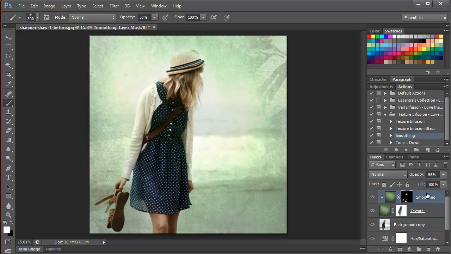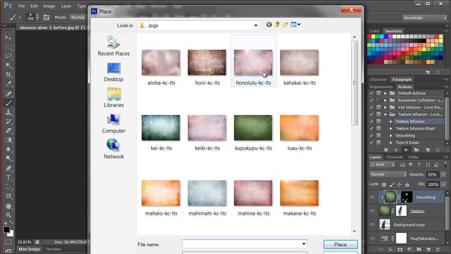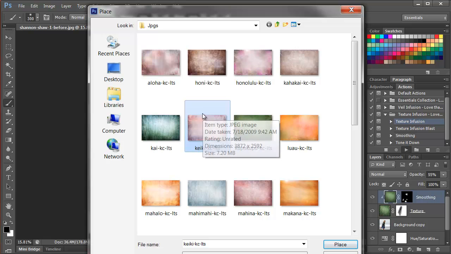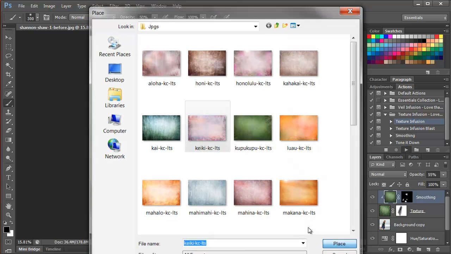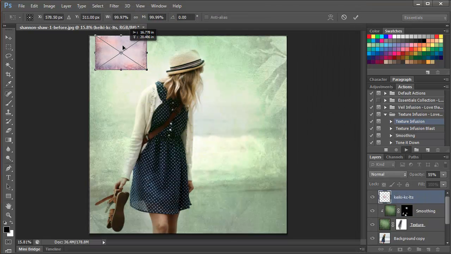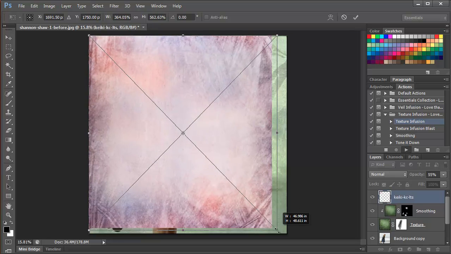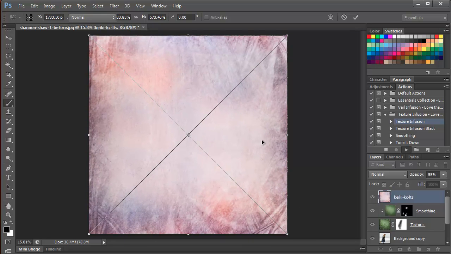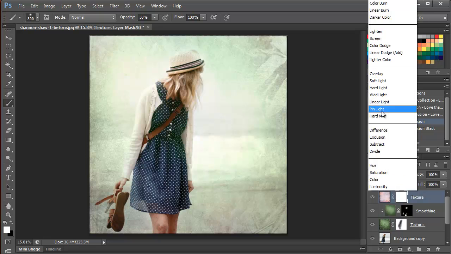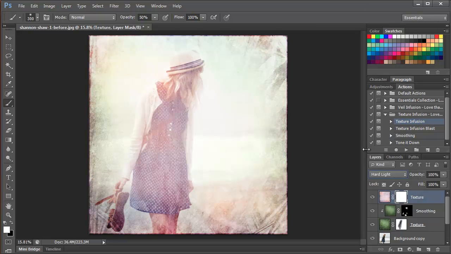Now I'm ready for my next texture, so I'll hit Texture Infusion and click play. Then this one I want to add the Kiki texture from the Kalani collection. I'll hit place. Then resize the texture over the photo and double click and change this to hard light as well and make the opacity about 62%.